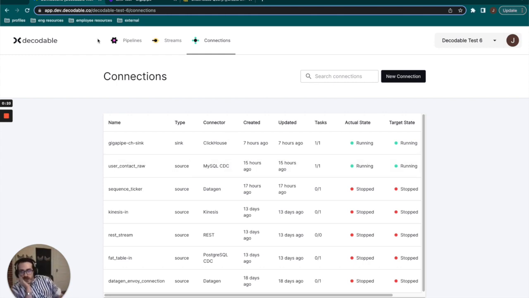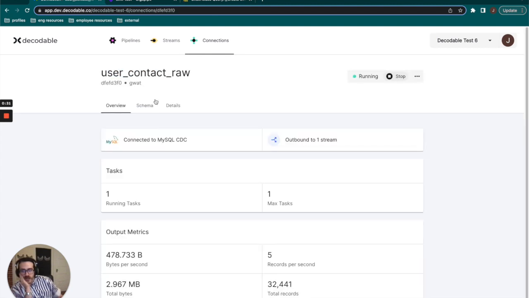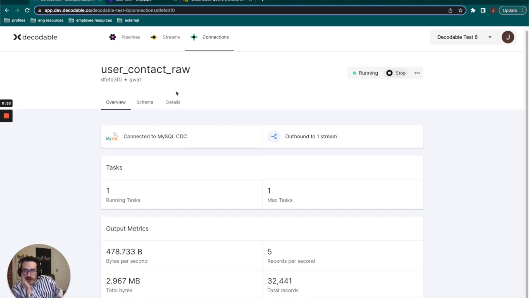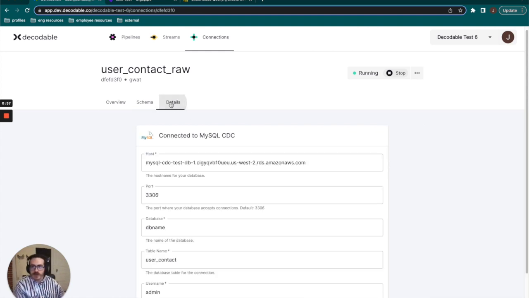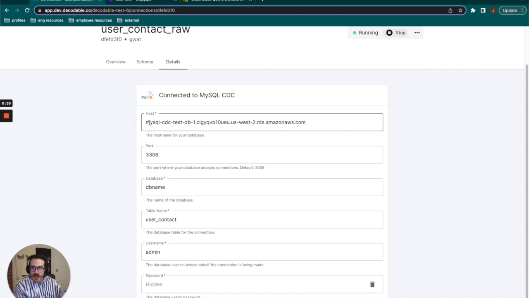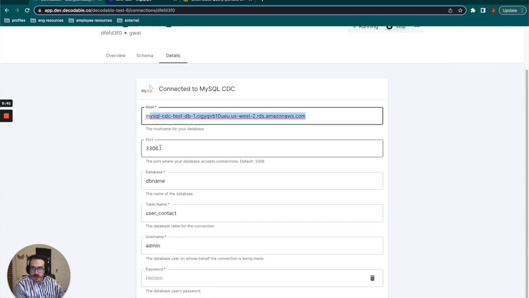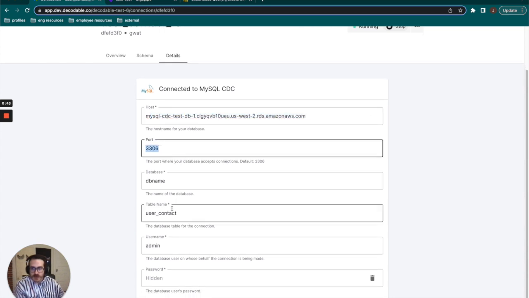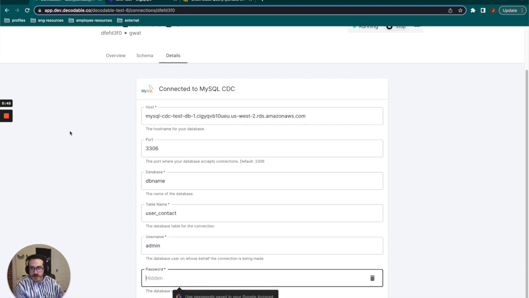So we'll start, we're looking at our connections here on our main Decodable page for our account. You'll see we have a MySQL CDC source. This is where we will be pulling the data. So I will start there. The connector is set up to talk to a MySQL database at this address, this port, database name, table name, and then our login info.